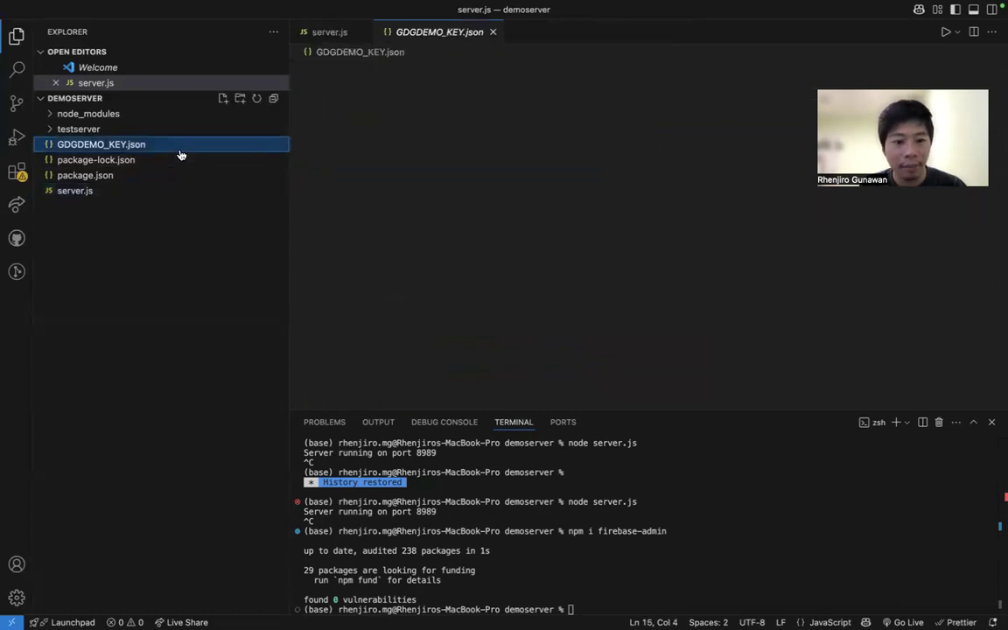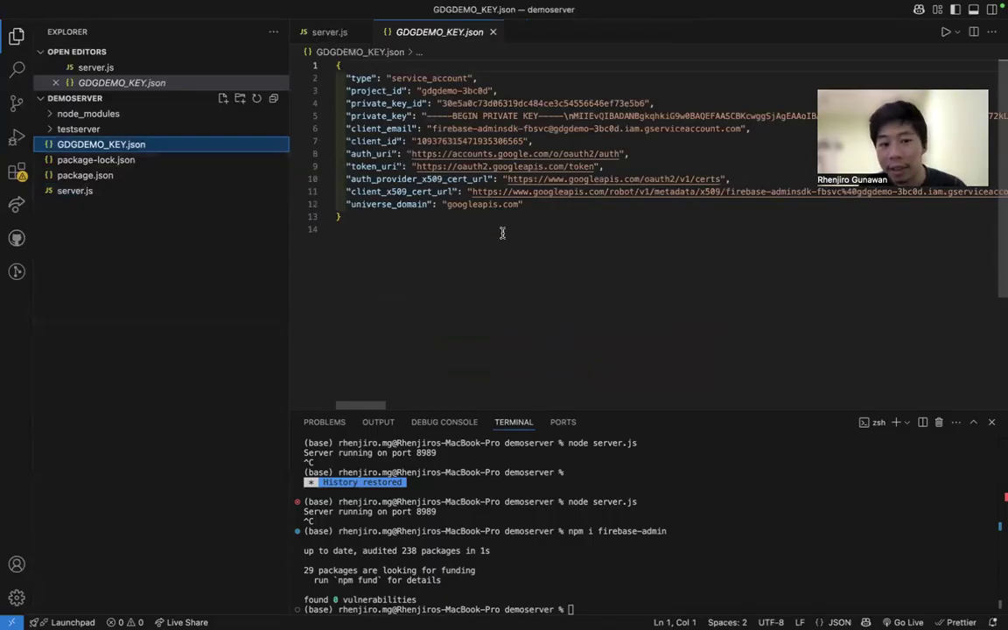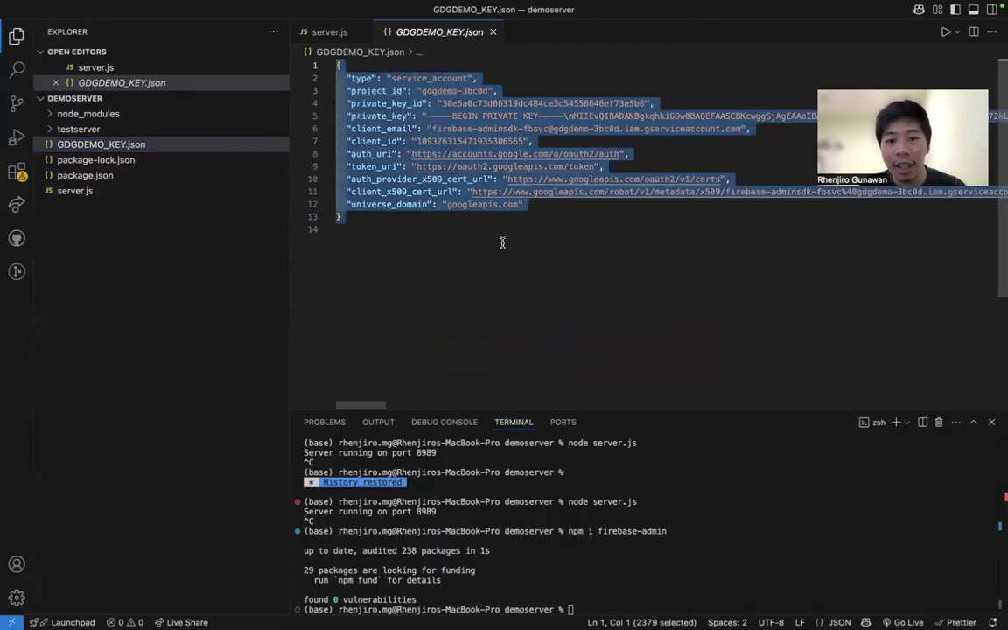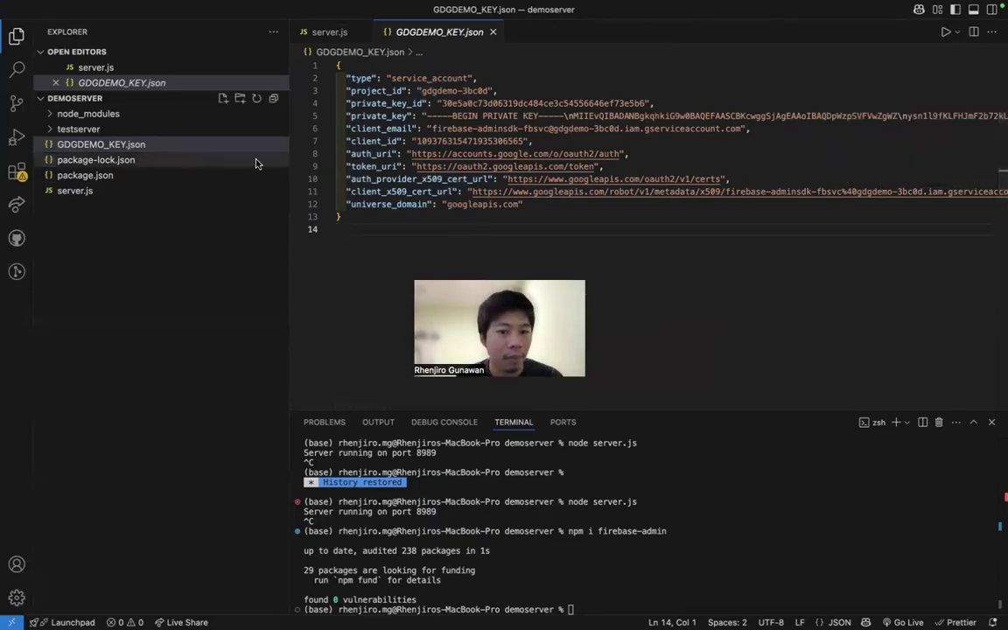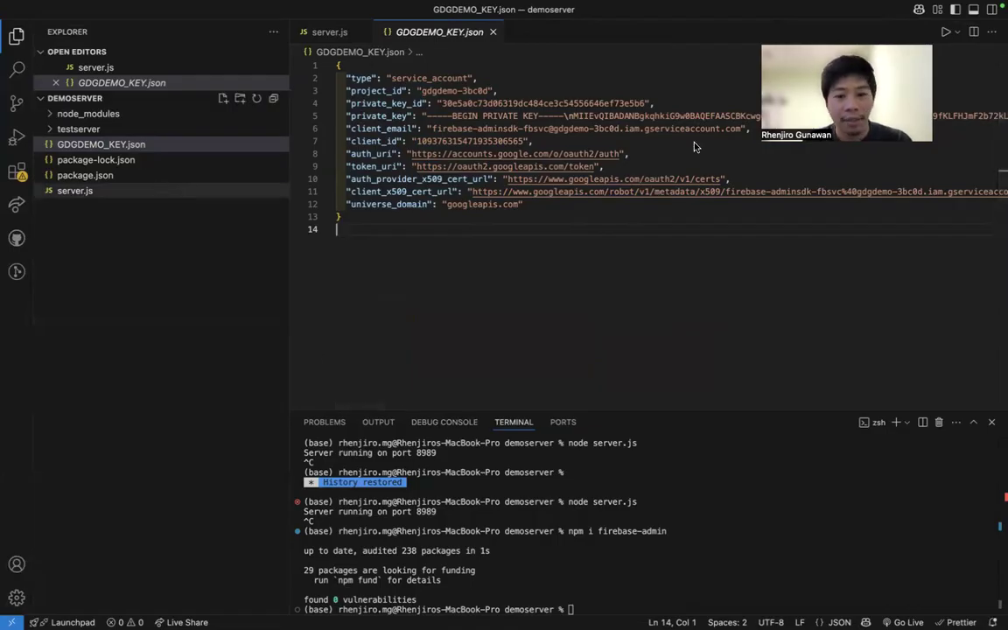We have the key. I guess I can show you the key. Yeah. Usually you do not want to show people the key because this is all your secrets. Basically, each of these is, imagine it as your password that accesses directly to your Firebase, right? So you want to keep this as secret as possible. But for me, it's fine. I'm going to delete this after this. So not to worry.